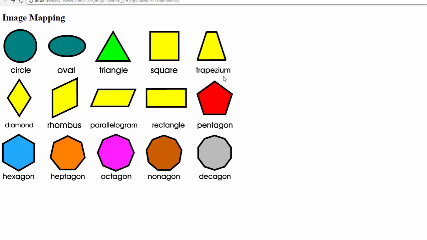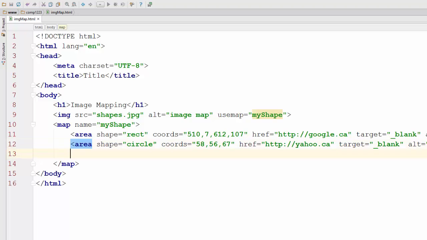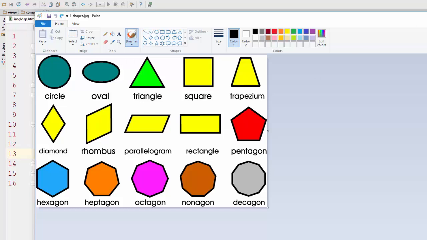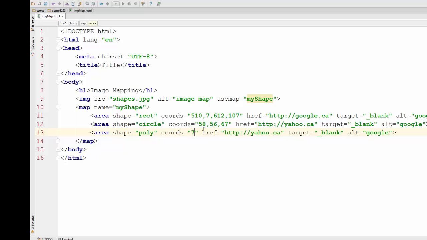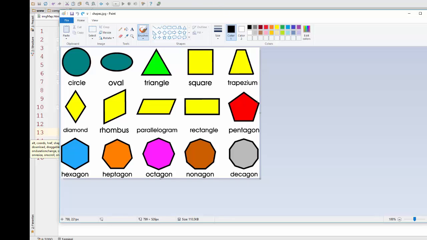For polygon, same thing. I can simply go ahead and do that with polygon as well. So I just go here. Instead of having shape circle, I can simply say shape is equal to poly. And for the coordinates, I've got to get the x and y coordinates of every single angle of the polygon. So let me go ahead and show you that. So if this is my polygon, I can simply get this corner, which is 73, 71, 80. So just go ahead, 73, 71, 80, comma. Then I get the next one.